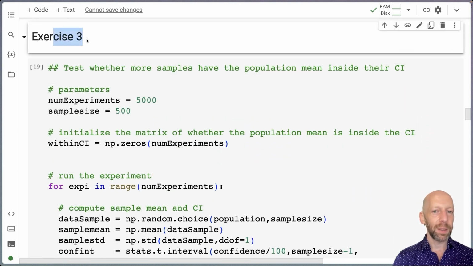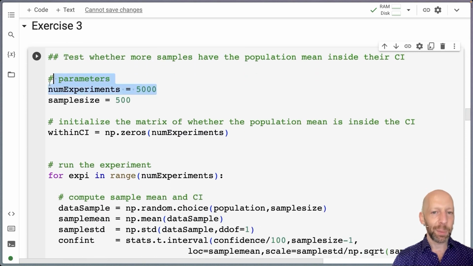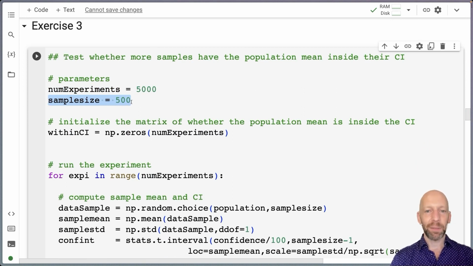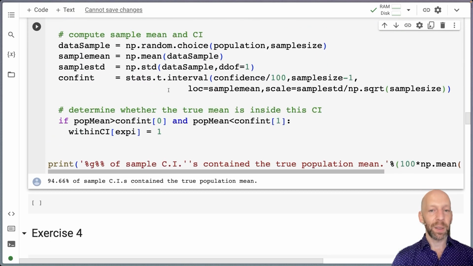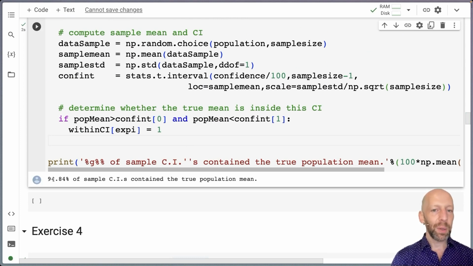Now let's go to exercise 3, where we are going to quantify what I'm doing qualitatively here. We're going to draw 5,000 samples, each of size 500. Remember, before running this, change this back to 500 if you set it to some much smaller number from exercise 4. So each sample is of size 500, and we generate 5,000 of these samples. Then we want to know how often the population mean is contained within the confidence interval bounds of the sample mean, given the sample size and the sample standard deviation.